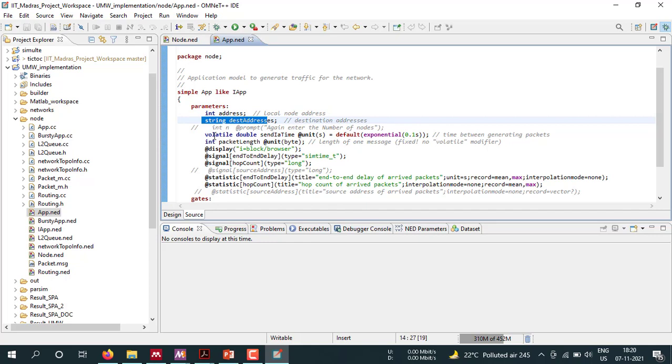It will also have volatile, which represents that each time it is called, it will give a random value. So volatile sendInterval is the time between generating packets. If it is 0.1, it means that in 1 second it will generate 10 packets.